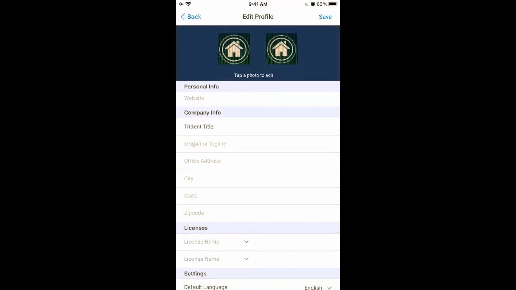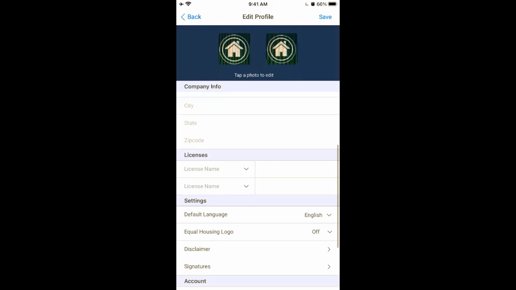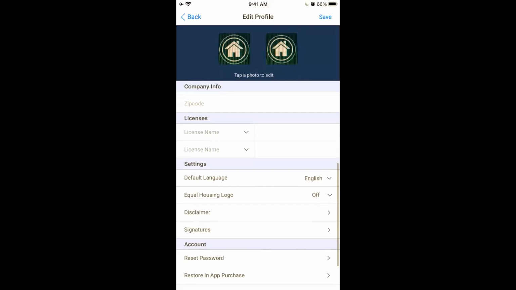If you put in the slogan or tagline, it'll actually come out on the marketing pieces that we go through later. So if you have something that you say every time you do a deal or whatever, you can throw that on there. Your office address, you're going to put that in there. Any licenses that you have, so you can put in your real estate license in there.